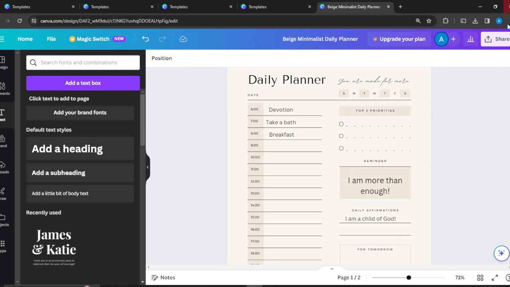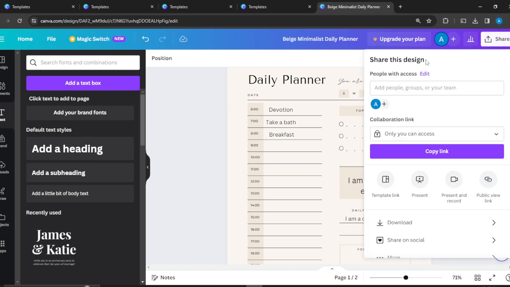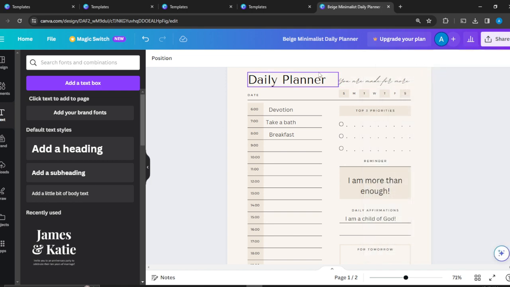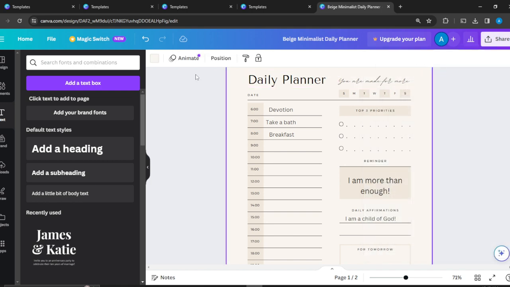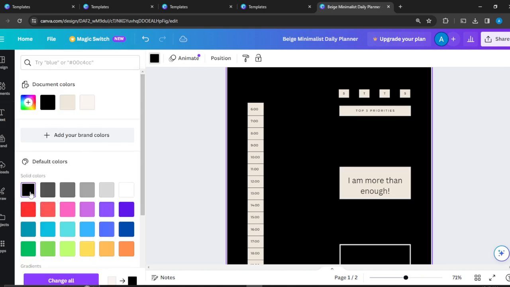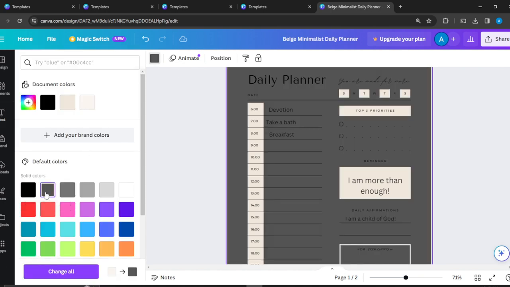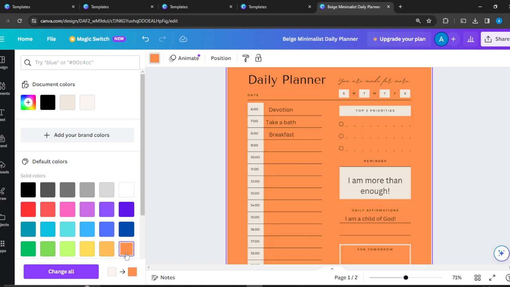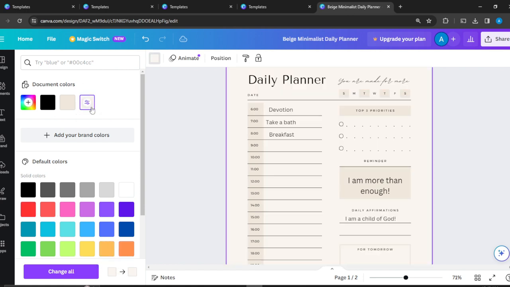Once you're done, head over to Share and click on Share. Of course, you can change the color of this planner by clicking on the background and heading over here to the background color and changing it to whatever you want it to be. Change the colors to whatever you want.